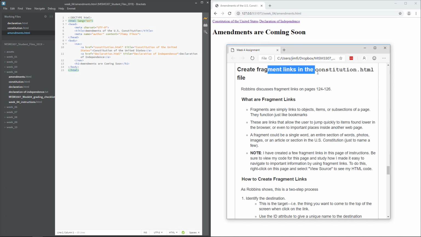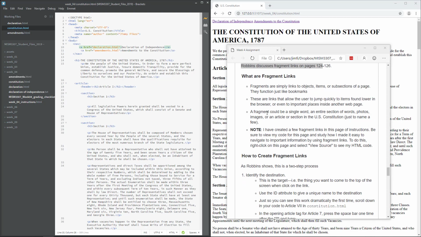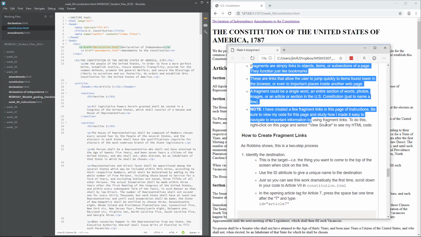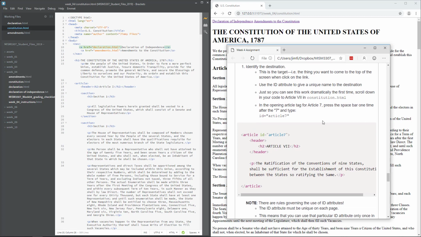Now we're going to create fragment links in the Constitution files. We're going to make sure we go there. Constitution. Control S to save this. And it tells you here that fragment links are basically like bookmarks. We're going to be bookmarking locations.